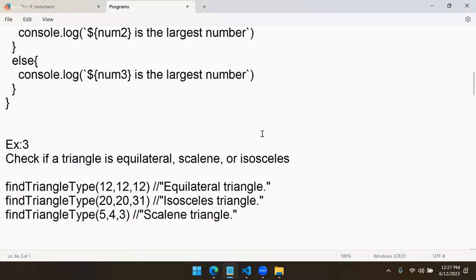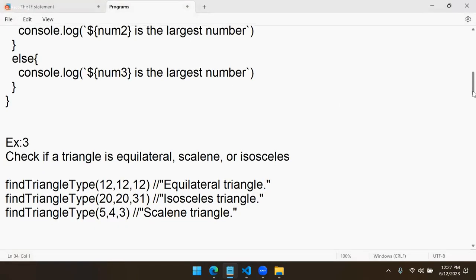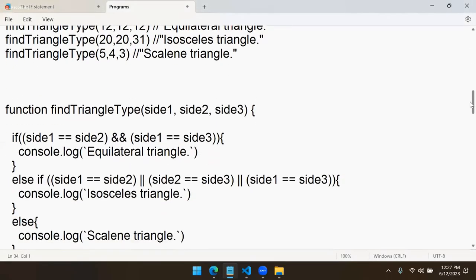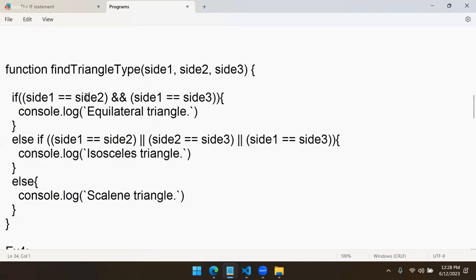So what is the condition here to check? First, the condition to check. Here, side 1 is equal to side 2 and side 1 is equal to side 3. That is an equilateral triangle. For isosceles triangle, all sides must be equal, right? Side 1 equal to side 2, side 2 equal to side 3, side 1 equal to side 3. Everybody has written and.